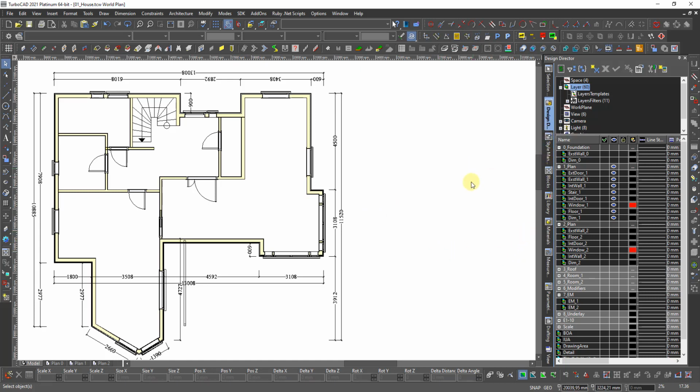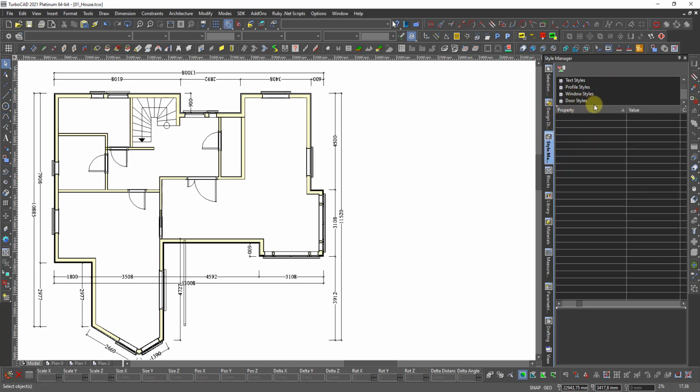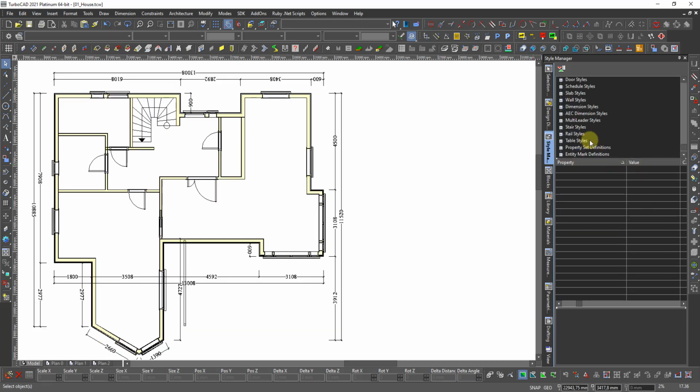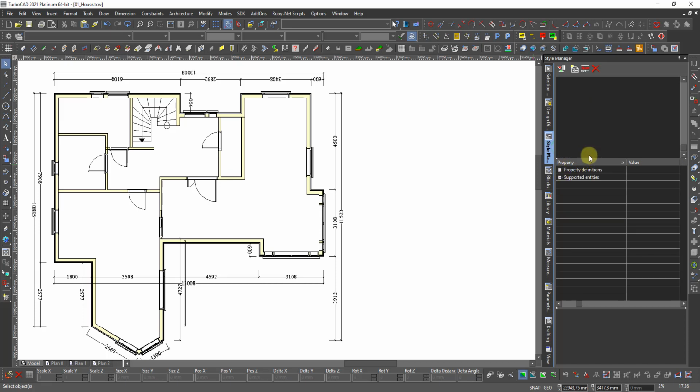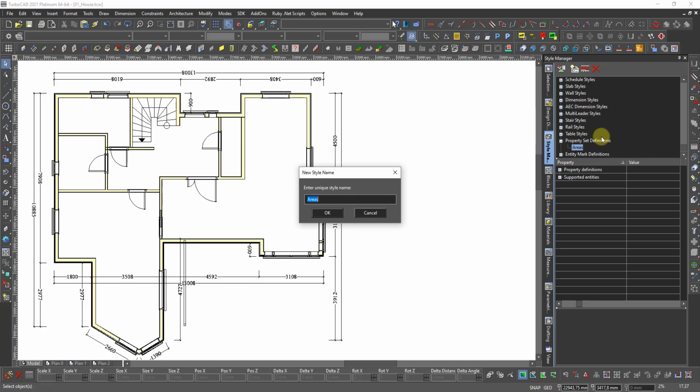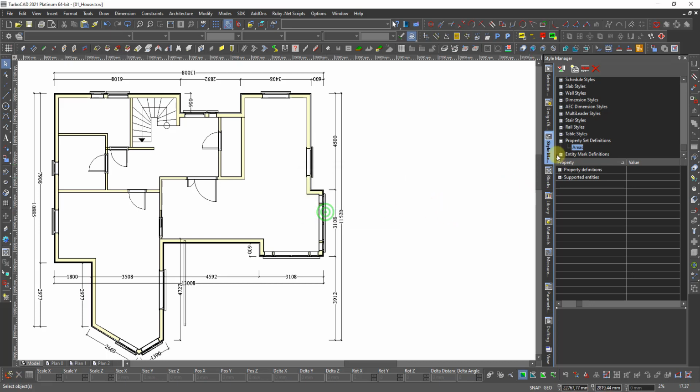Then I go to style. Take this a little bit down. I go to property set. Area. That's only one, yeah. Then I say make new. There can be door, window. B. Okay. Yeah. I say rename instead of new. Control Z.